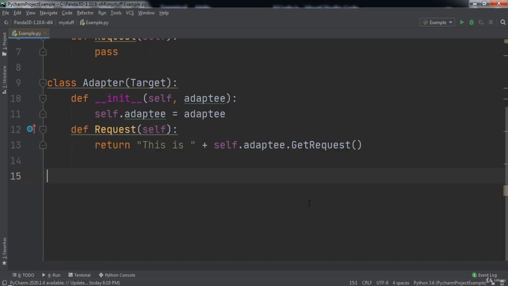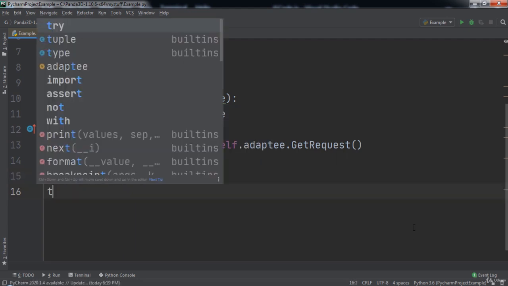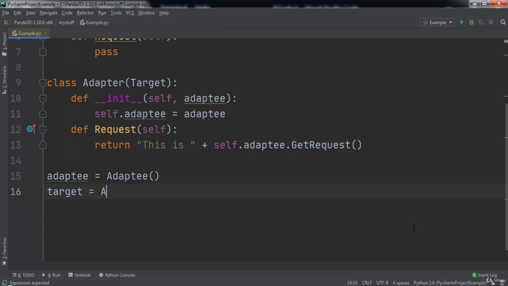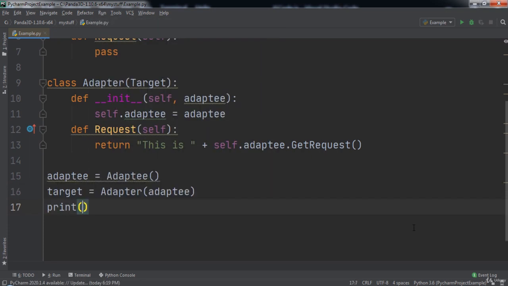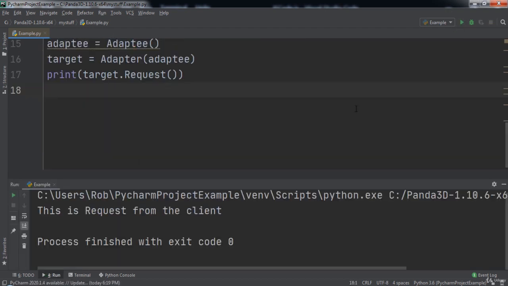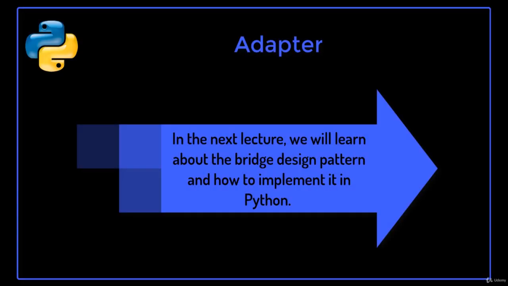We will create a variable named adaptee that is set to an Adaptee object. Then we will create a variable named target, which we will set to an Adapter object with adaptee passed in. Finally, we will print target.request to the console. When we run the code, you will notice the statement "this is request from the client" was printed, meaning that our code worked. In the next lecture, we will learn about the bridge design pattern and how to implement it in Python.